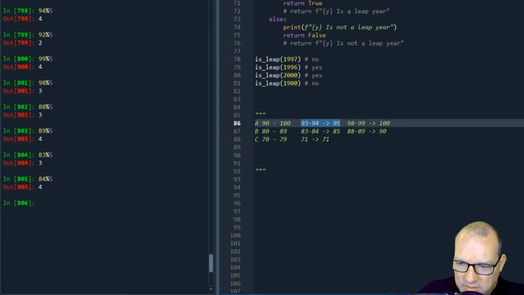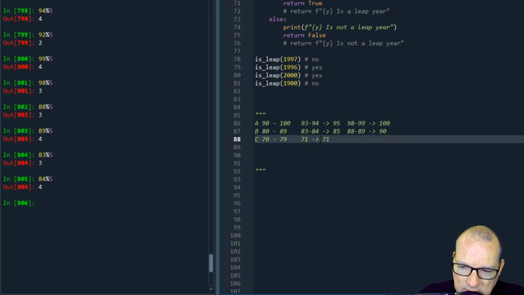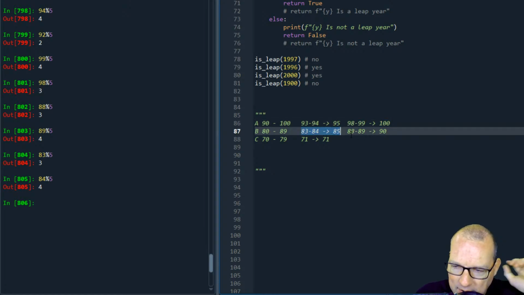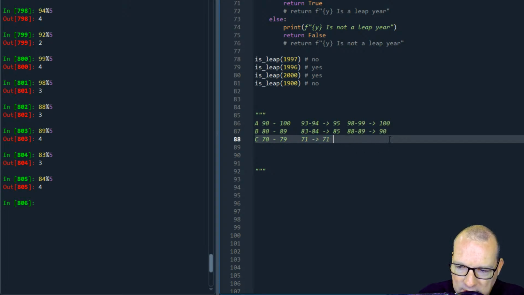So I want to have scenarios where I round up. I want 93 and 94 to round up to 95. I want 98 and 99 to round up to 100. I want 83 and 84 to round up to 85. 88 and 89 I want to round up to 90. And so on and so forth. Same thing for the 70s. Same thing for the 60s.